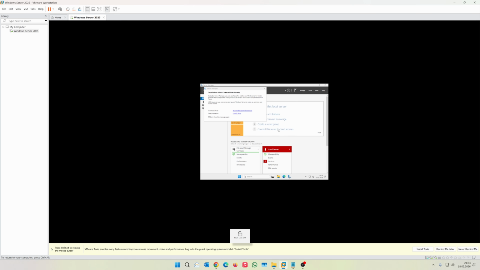Right now, as you can see, the screen is very small. To configure the server properly, we need to install the VMware tools. We can do it from here.